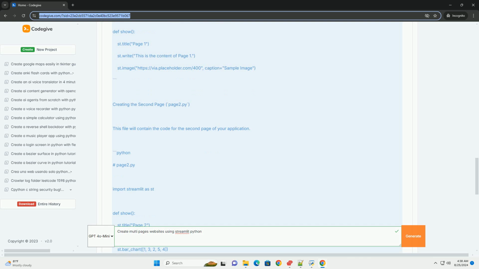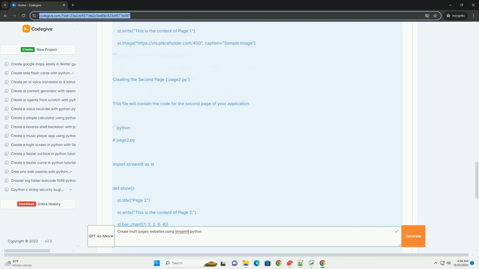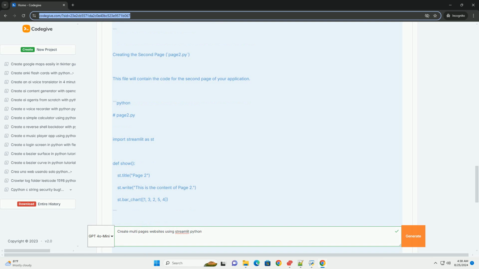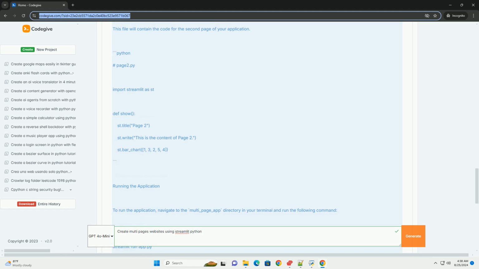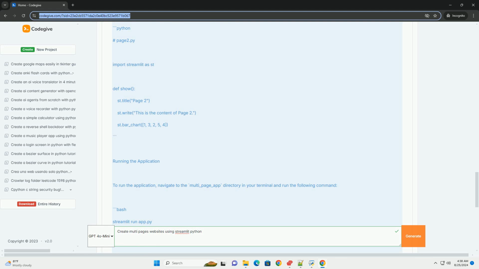Adding more pages. To add more pages, simply create another Python file, example page3.py, and follow the same structure. Then, update the sidebar in app.py to include the new page.